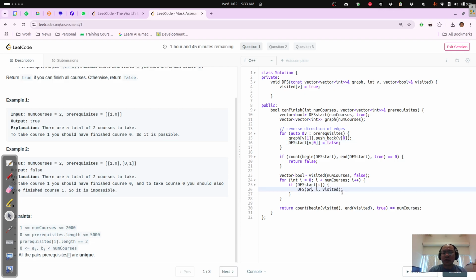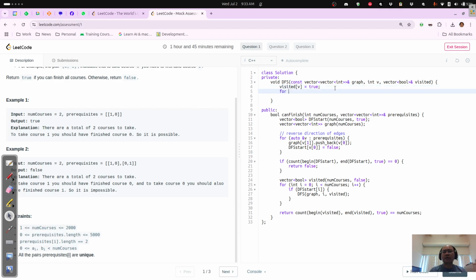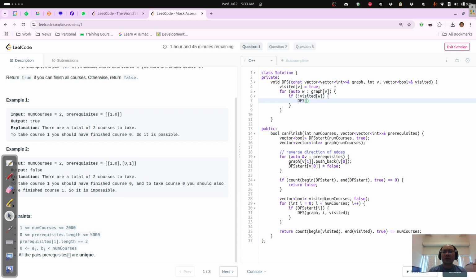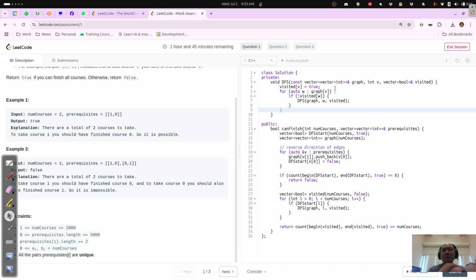I just need to send the graph in here instead. And now I have a graph, then I can say for auto w in graph v, so these are all my neighbors, if not visited w, because we don't want to visit again, I recursively go dfs graph w and visited. And that's it. So that's a relatively simple and quick implementation of DFS.